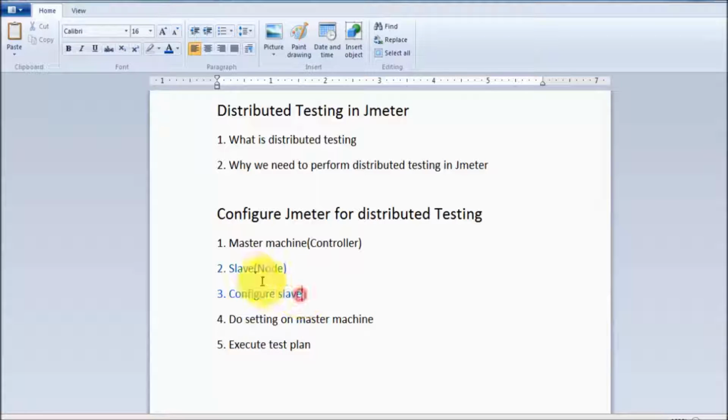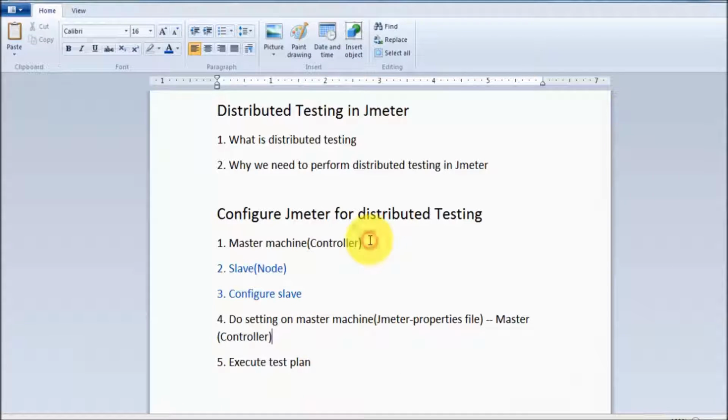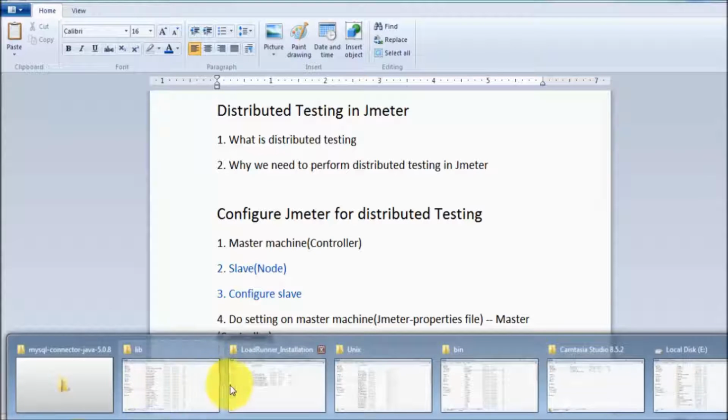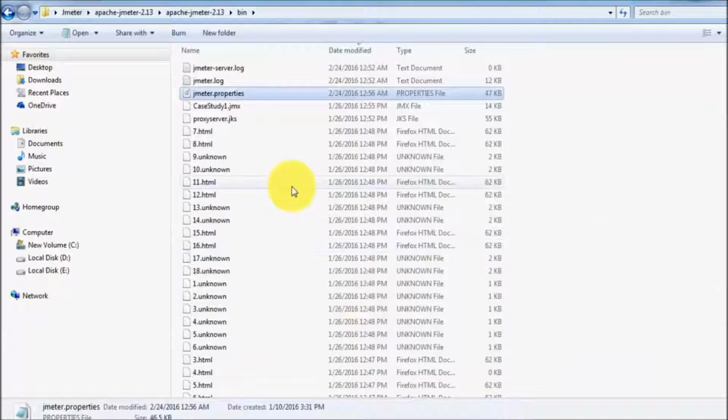We have configured all the nodes, and we have made entry of all the nodes in the JMeter properties file. So we need to enter all the IPs of the different nodes in the JMeter properties file, and this is on the master machine, so we can call it the controller. Now everything is set up. I am on the master machine, the controller, and we need to start JMeter now.